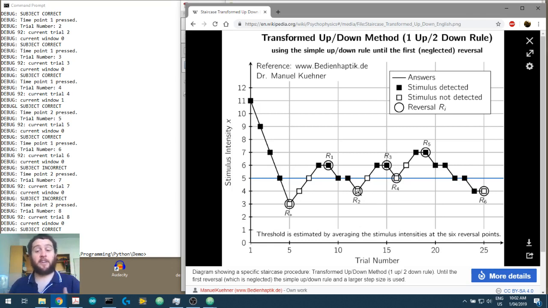And so every time they get it incorrect, what we have to do is reset the correct counter, and we also have to increase the step size, make the volume louder until they get them correct. When they get it correct for the first time, we have to keep the signal the same intensity, but also we have to update the correct counter.